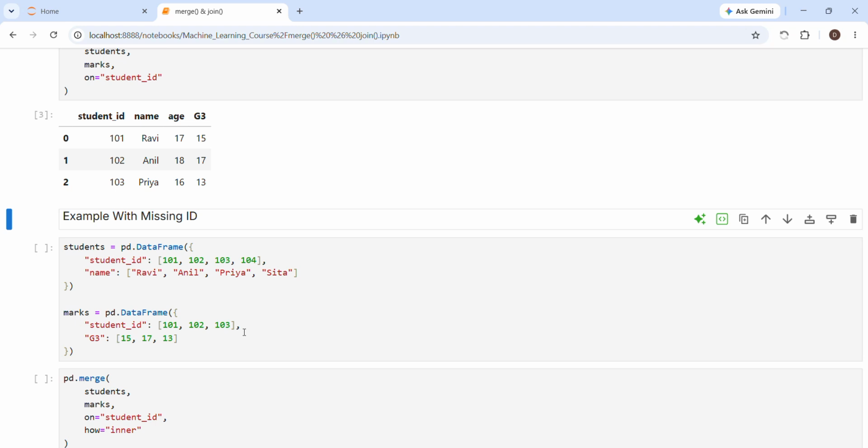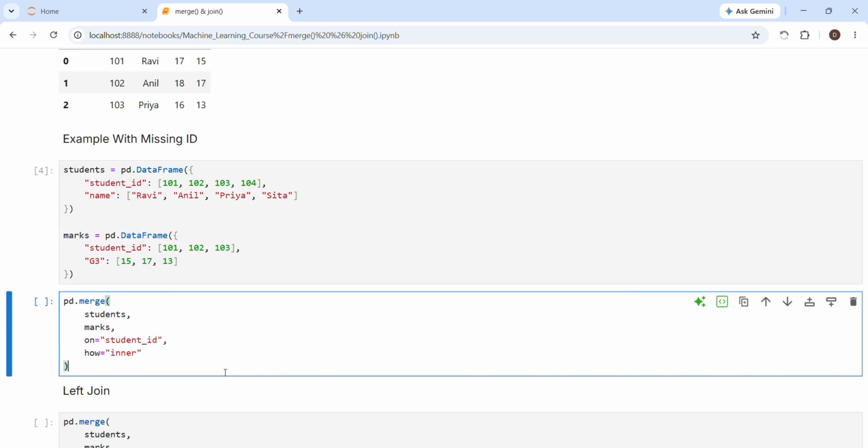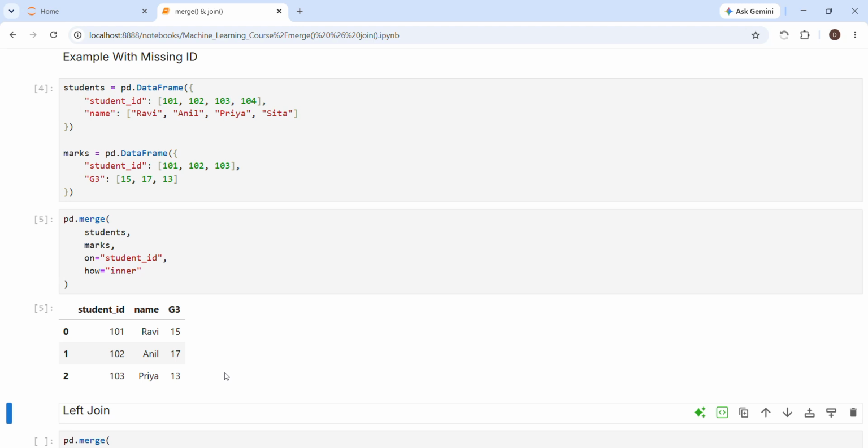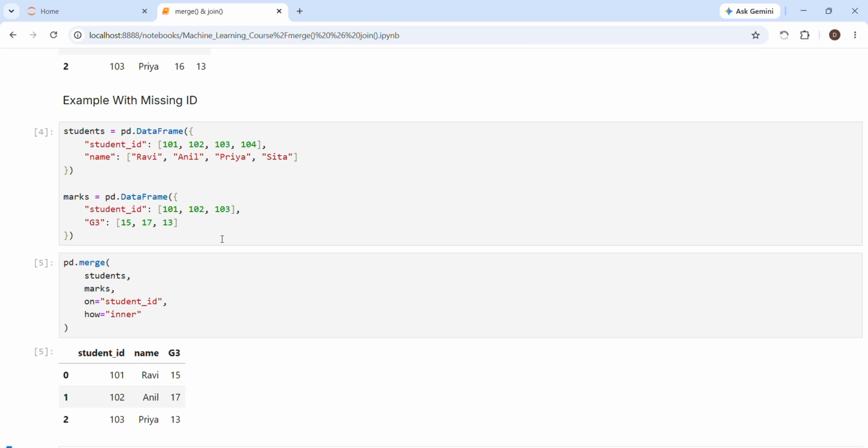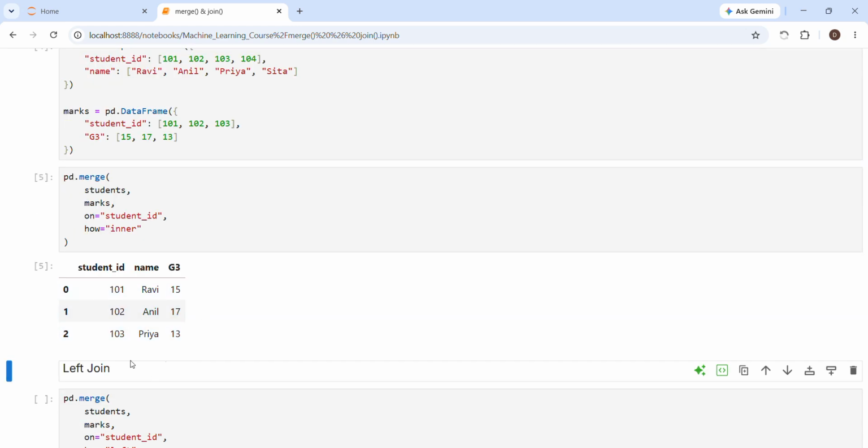Now, will student 104's marks appear or not? Let us see. Shift enter. It will not appear, because 104 does not exist in both tables. That's why we got the output like this.